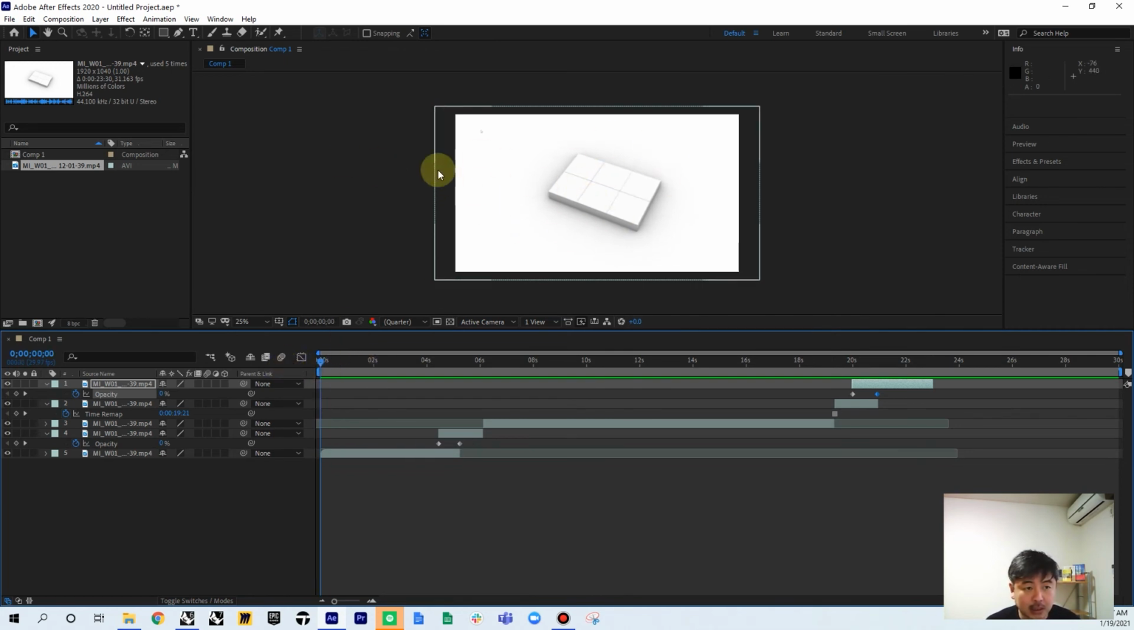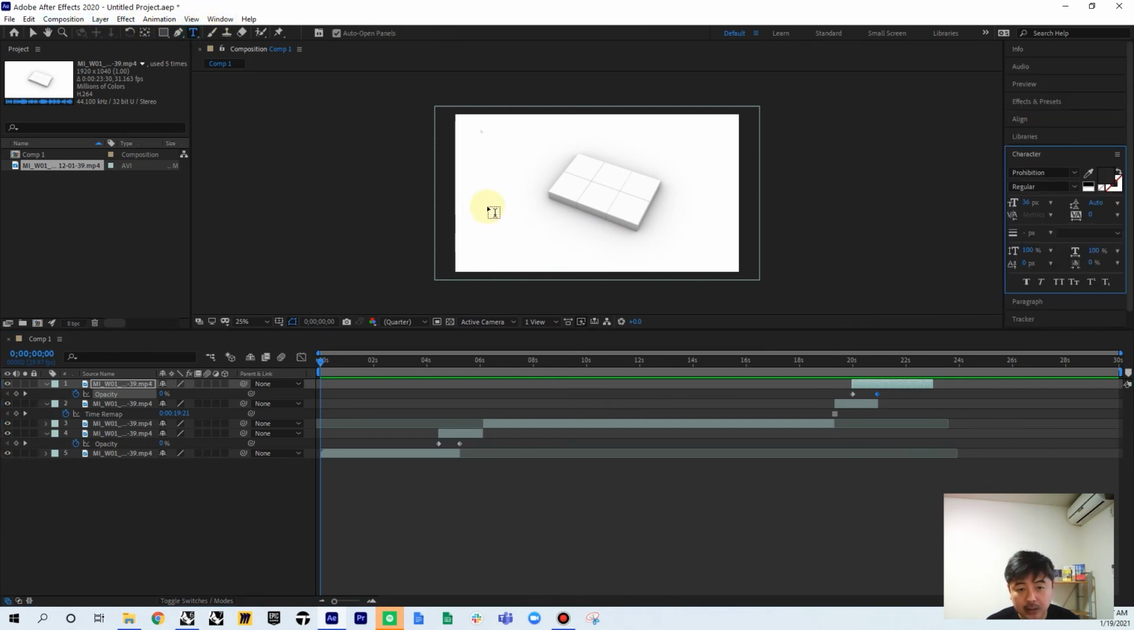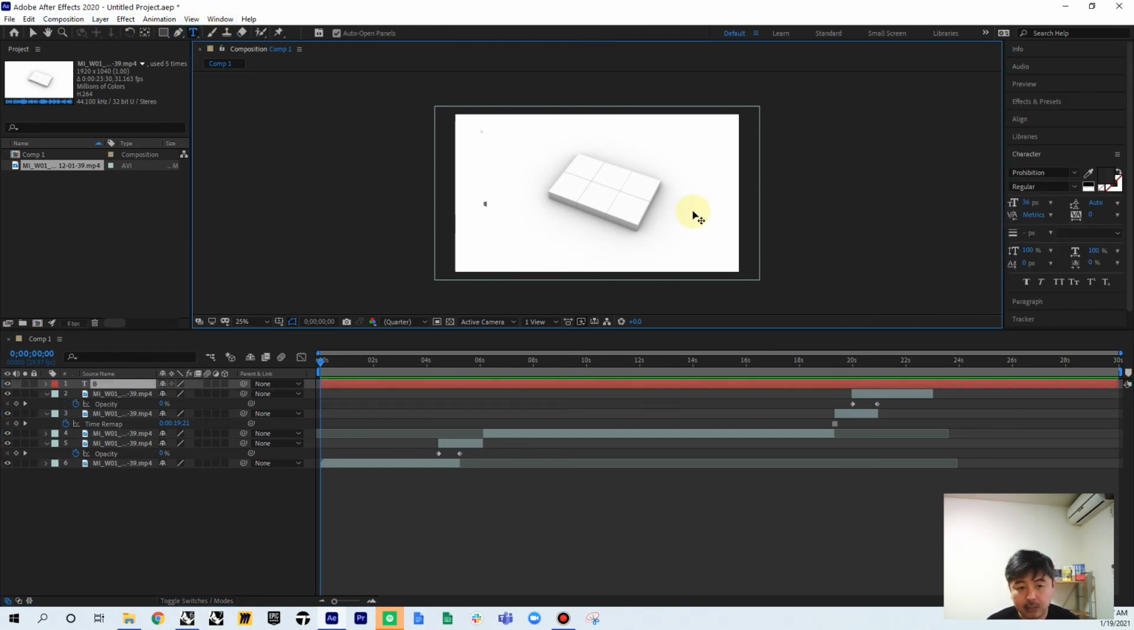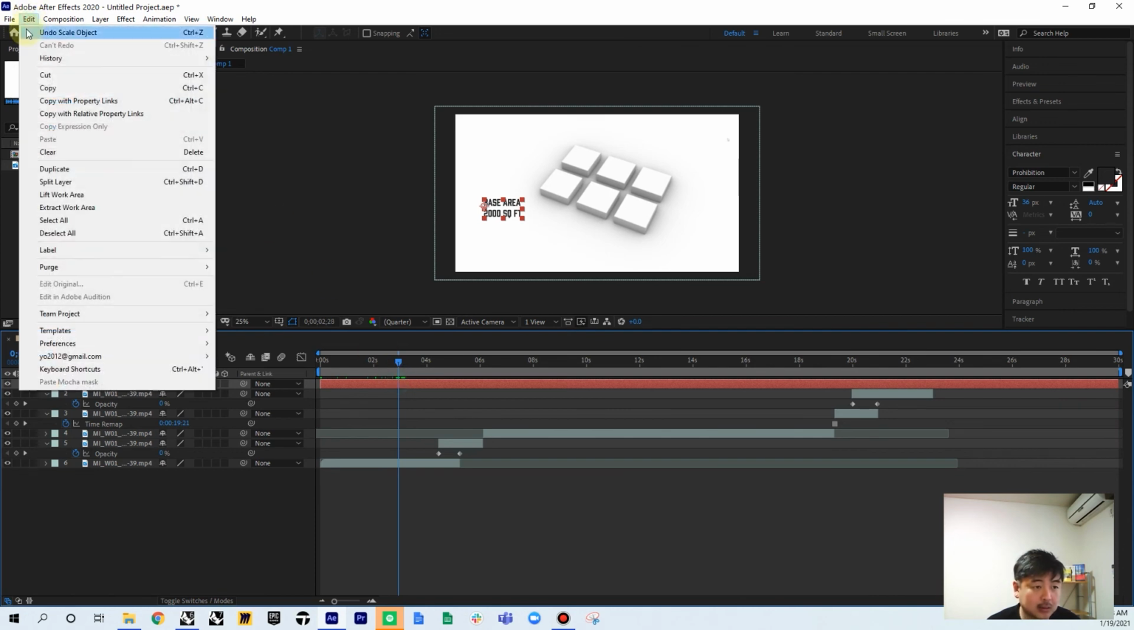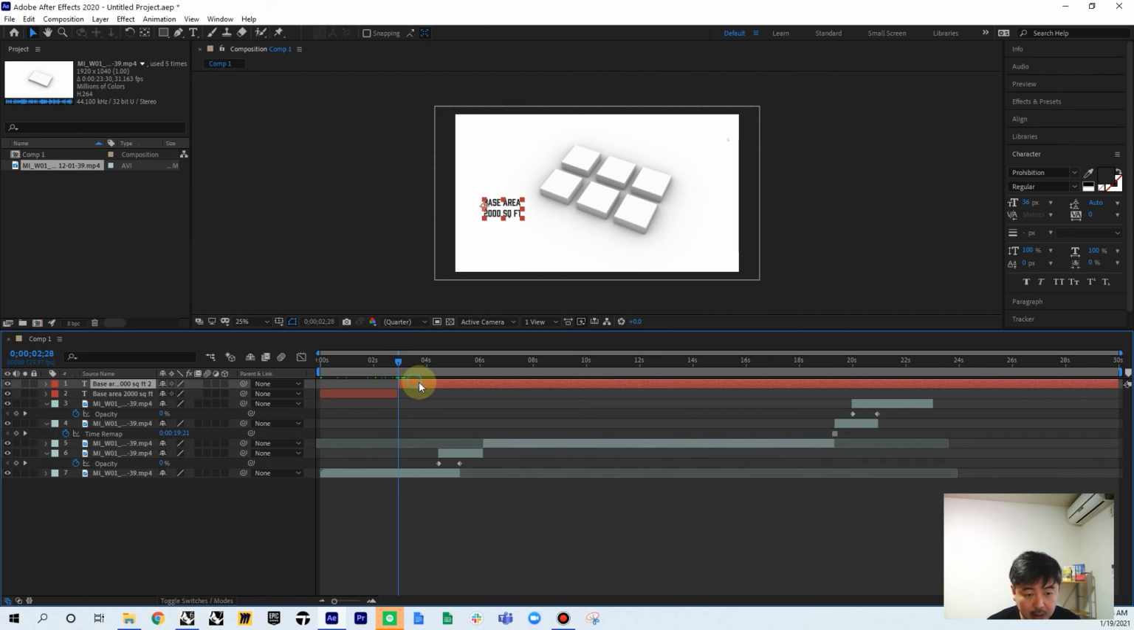For the first one, we can just click on the text tool, and then click and type base area 2000 square feet, and then make it bigger, and then for about 1 to 3 seconds, I'm just going to split this one, split layer, and delete this one.